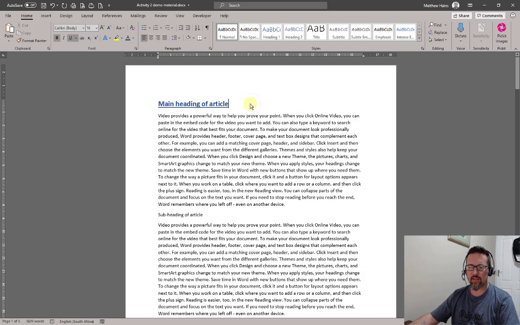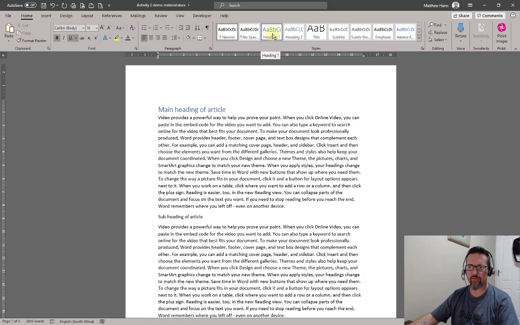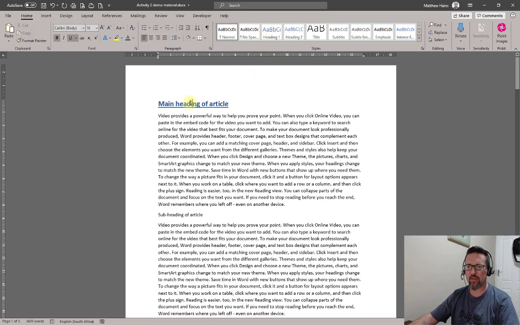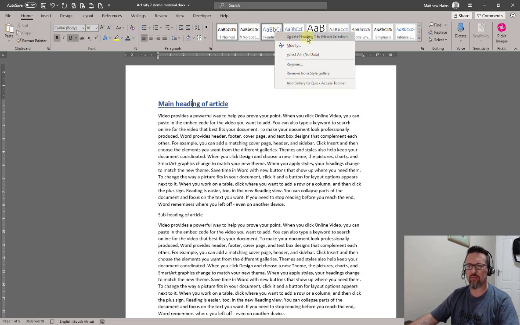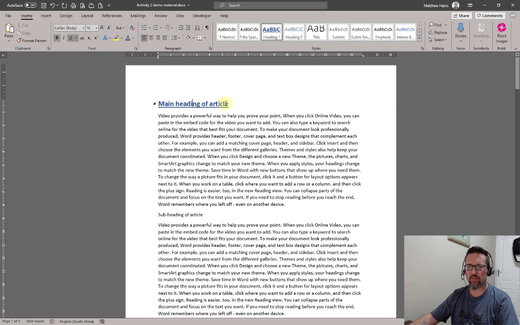Now I would like to make this my heading 1. At the moment my heading 1 will do that, and I don't want that to happen. I want this to be heading 1. This is how easy this is. I'm going to go to heading 1, right click and say update heading 1 to match selection. Done. Now my heading 1 is sorted.